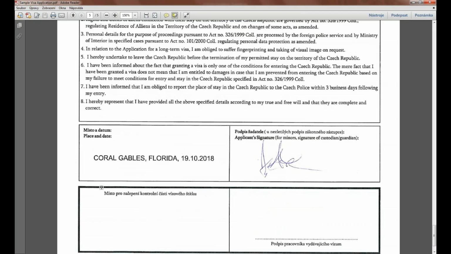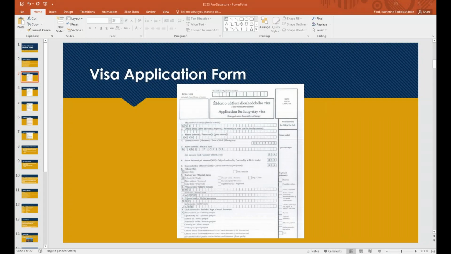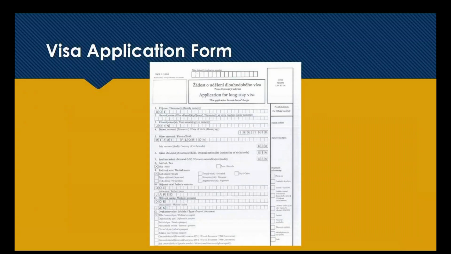And then at the very bottom of the page, you'll put the place and the date. So the place is the place where you are currently now, and today's date or the date when you're signing this. And then in the box on the right, you'll sign it. And that is actually the entire visa application form.